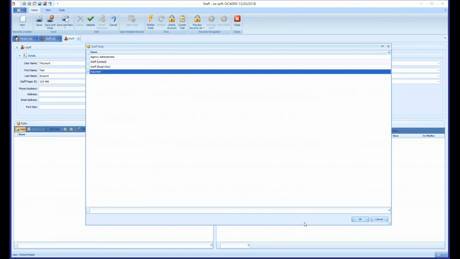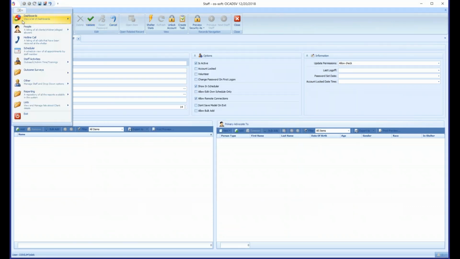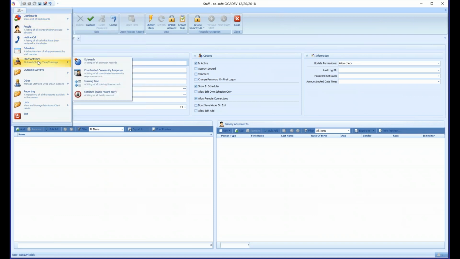And then we have a volunteer role, which has access to the database that is not necessarily client related. The volunteer role will have access to provide data entry for staff activities, whether they're doing outreach, coordinating community response, or just doing data entry for these components. Everything else, people, hotline call, everything else will be hidden and not accessible by the volunteer role.